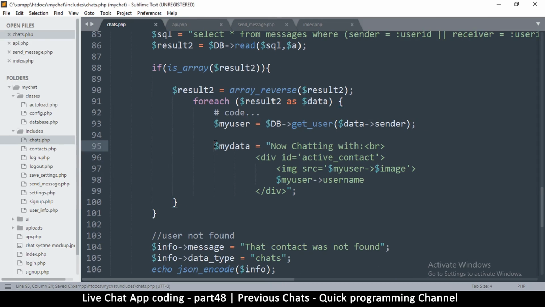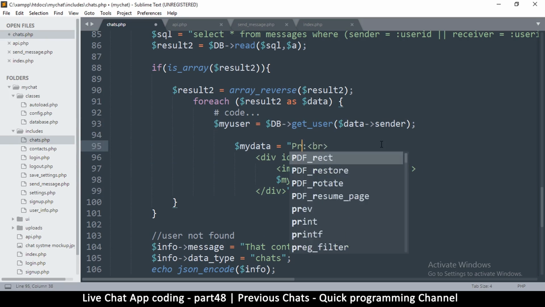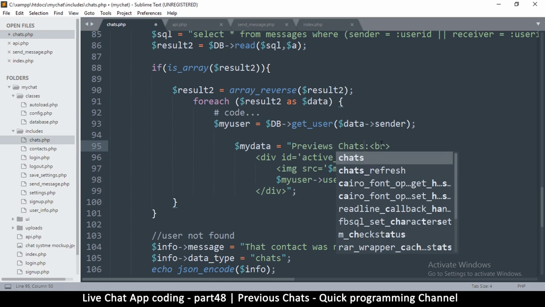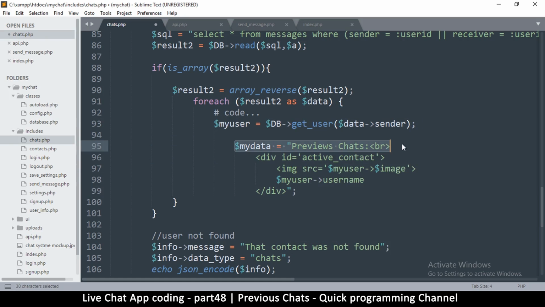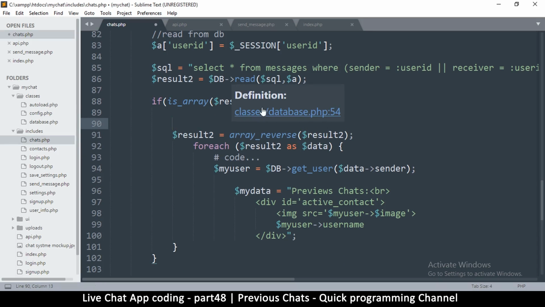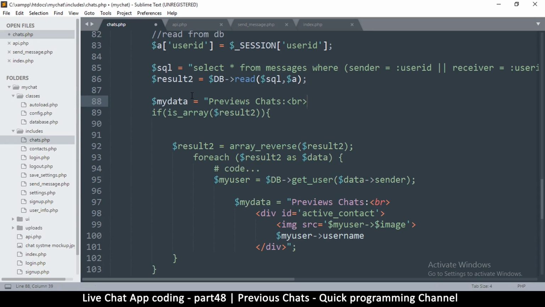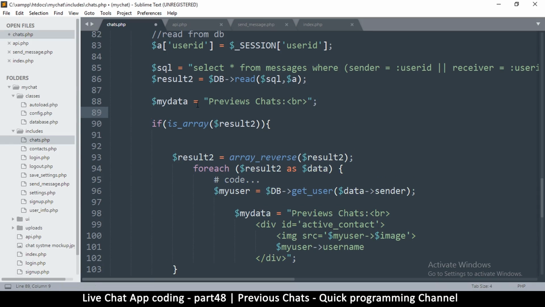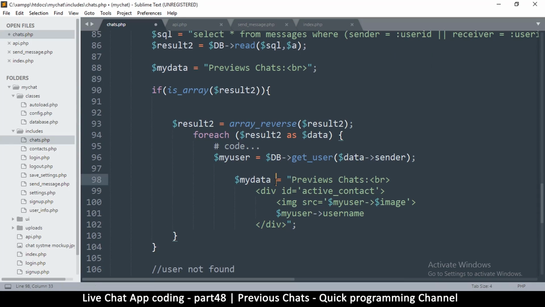Brilliant. So here now, this is already inside a loop, so this is good. Now we have to remove the now chatting with and write something else like previous chats. And then on top of that, I have to copy this part and put it outside the loop, just here, so that even if we don't find a result, we can still return something. So I'll put it there. But then here, I'll say my data dot equals to add to it. So then I remove this part because it's already there.